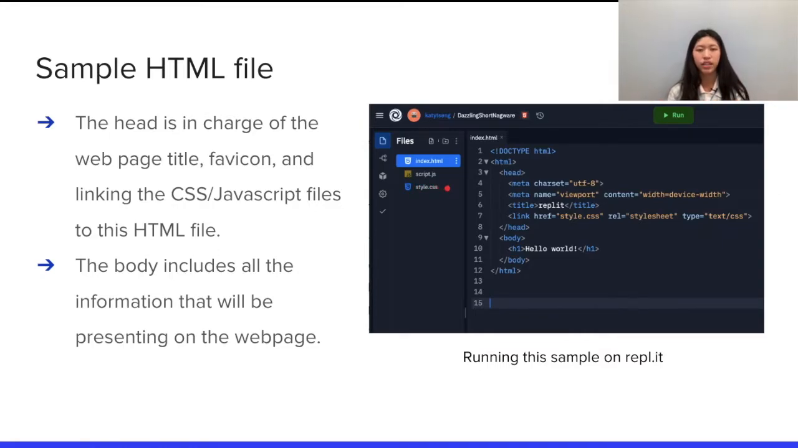The body includes all the information that we'll be presenting on the web page. That includes the hello world, which is enclosed in H1. H1 stands for heading 1, and we're going to see a representation of different headings. But whatever you want to represent or display on a web page, you put it in the body.